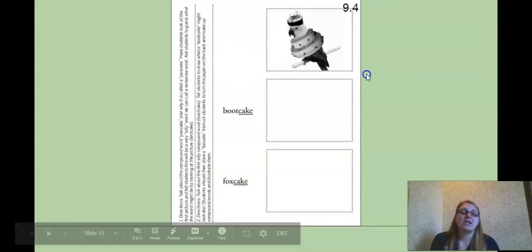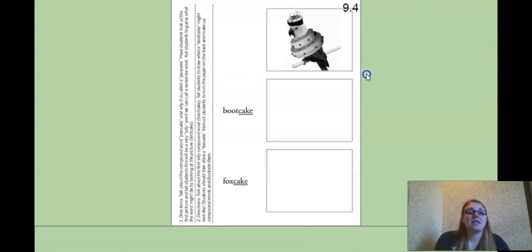The other page, 9.4, this is the compound words. Compound words are 2 words put together. For example, pancake. A pancake, we know, is a breakfast food. It's called a pancake because it can be made in a pan, and it's not really a cake, but it's kind of similar. Put it together, pancake.